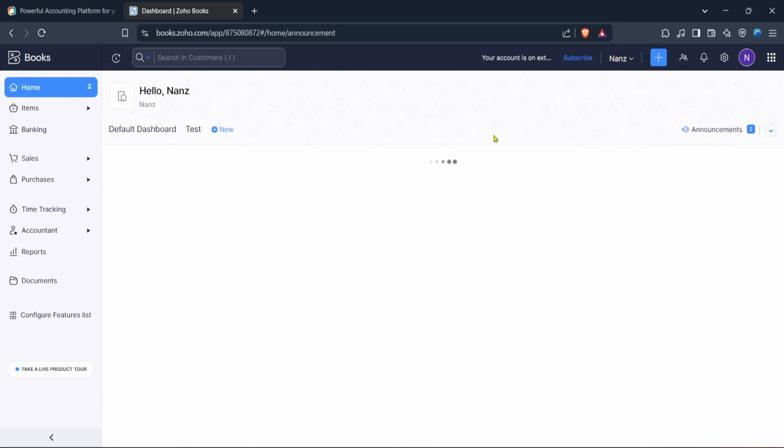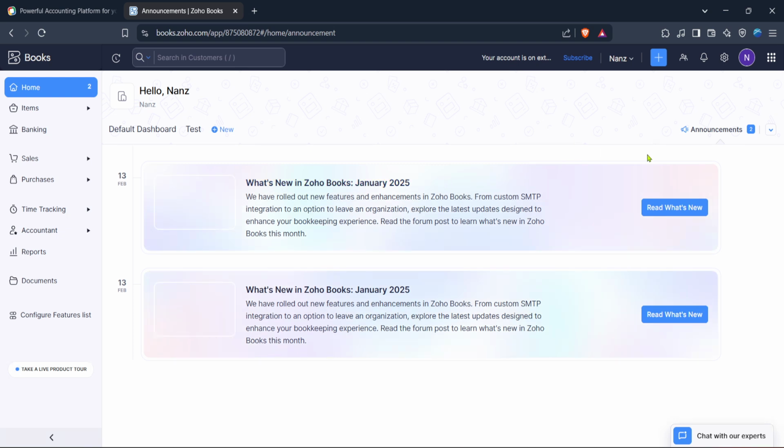So there you have it, a simple walkthrough on getting started with Zoho Books and accessing its dashboard for beginners. Remember, the key is to take things step by step and get comfortable with one feature at a time. You'll find that Zoho Books can be a powerful ally in managing your financial books with ease and efficiency.